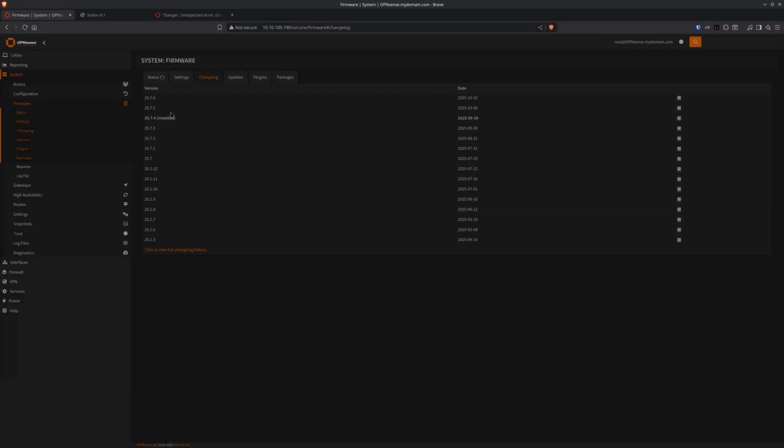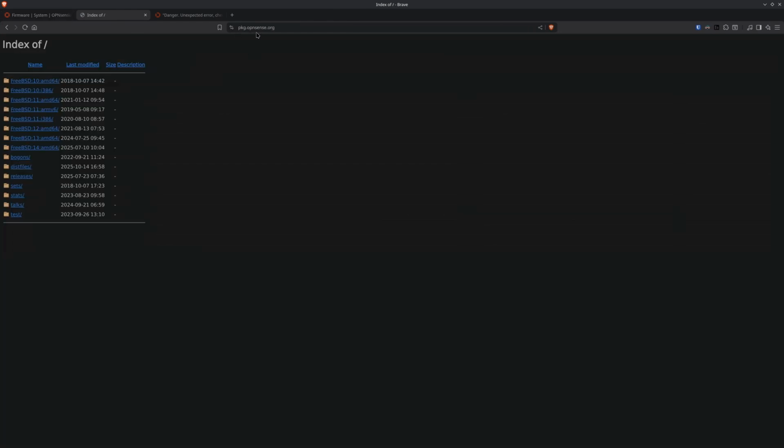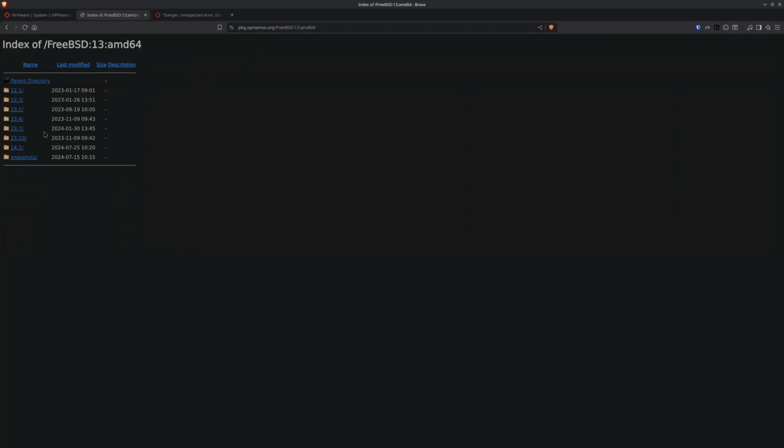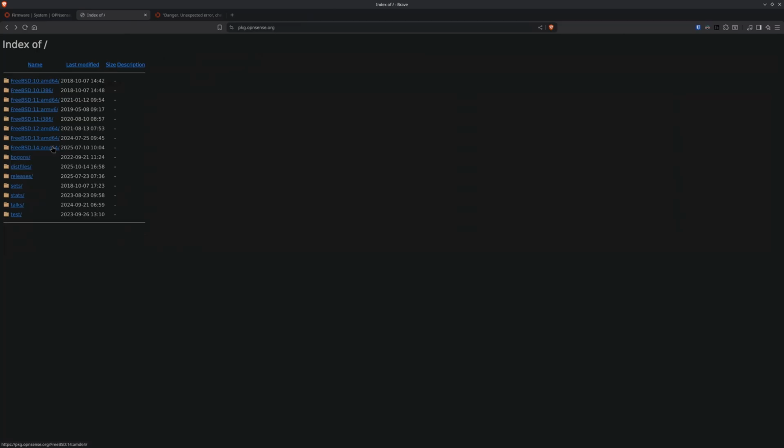But what if you're not on version 25.7.4 and you need to pin to some other version? Well, if we go out to package.opnsense.org, you can see the different versions of FreeBSD that are released here. Version 24 and older were on FreeBSD 13 or earlier. The current version, 25, is on FreeBSD 14, but you should just be able to go to whichever one of these, like say FreeBSD 15 or 16 in the future, open it up, and verify that the major version you're trying to pin to is there.